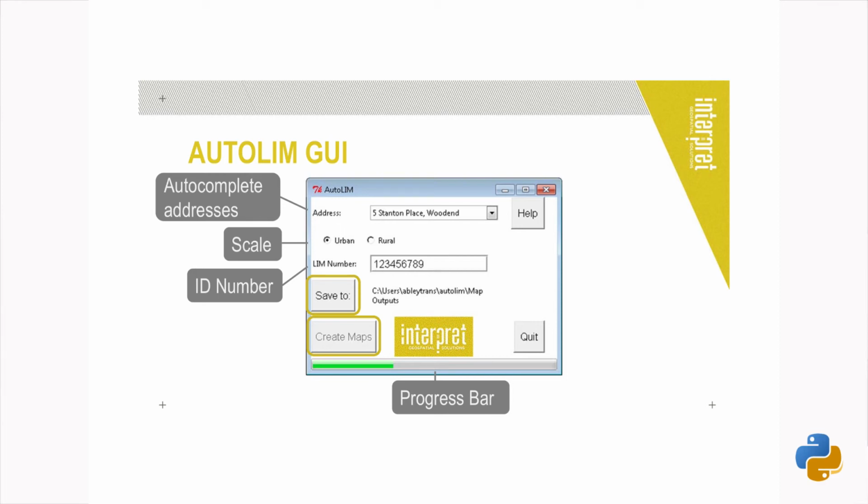There's a space for the user to enter a LIM ID. This appears on all the maps and as part of the file name. The user can choose where to save the output maps before clicking the Create Maps button. This button grays out and is disabled, and the progress bar is started, which updates as the program runs.